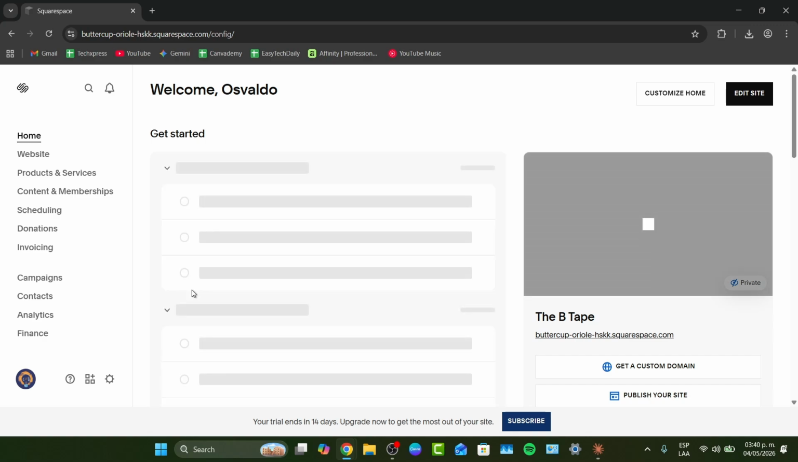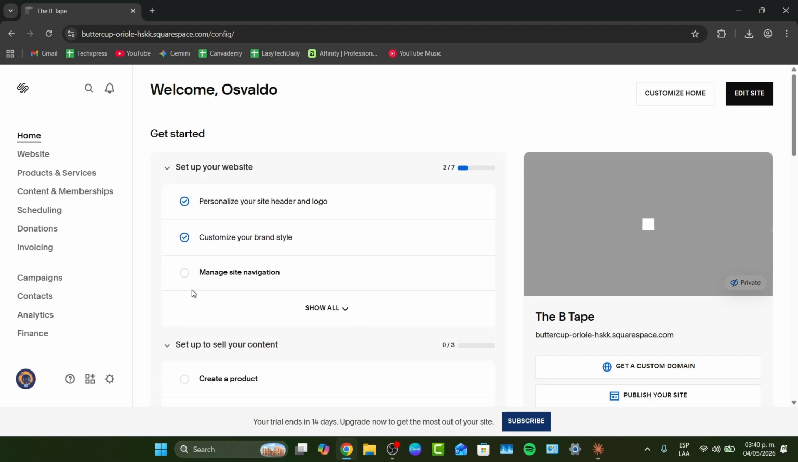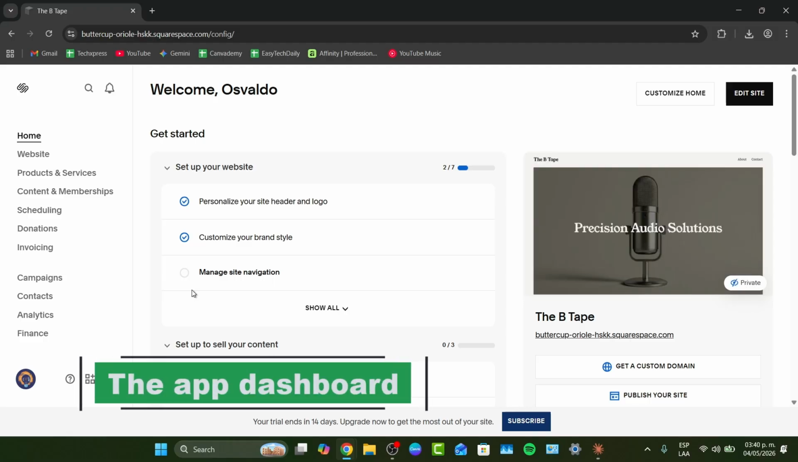And this will be taking you right away directly into the actual desktop, or let's say for example the actual dashboard. Now you are in the Fluid Engine. This is like a grid-based drag and drop editor, unlike all the previous versions. And basically what you can do is personalize your site header and logo, which we already did, customize your brand style, and manage your site navigation.